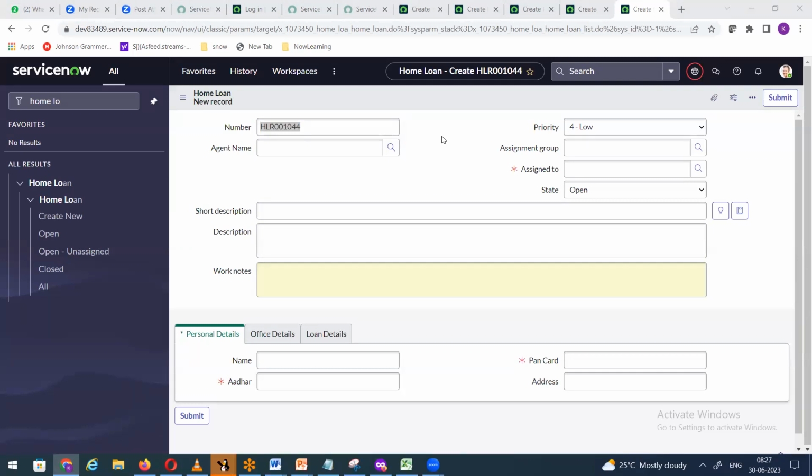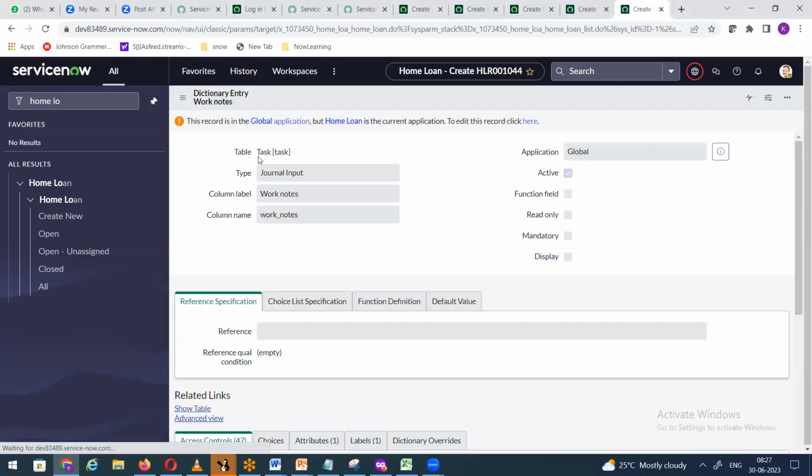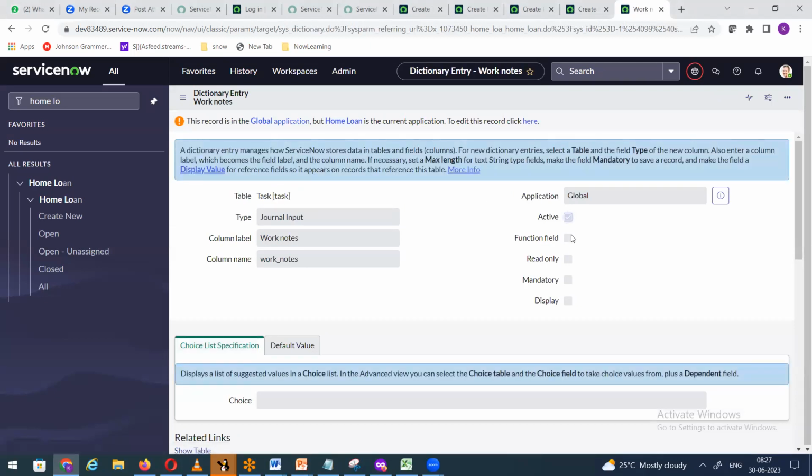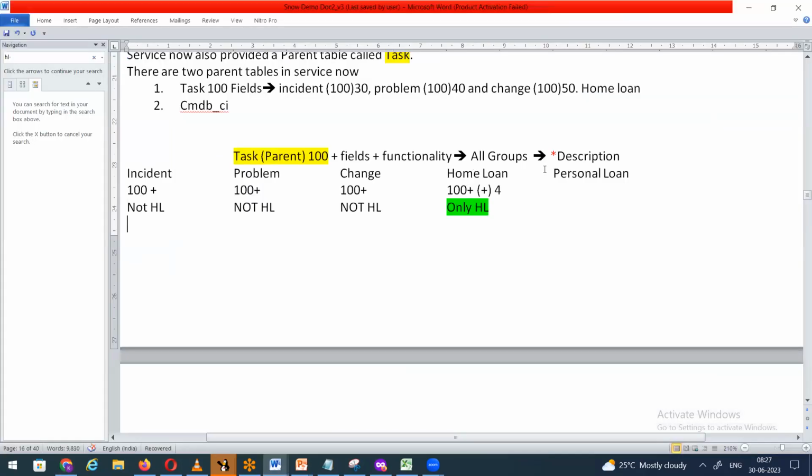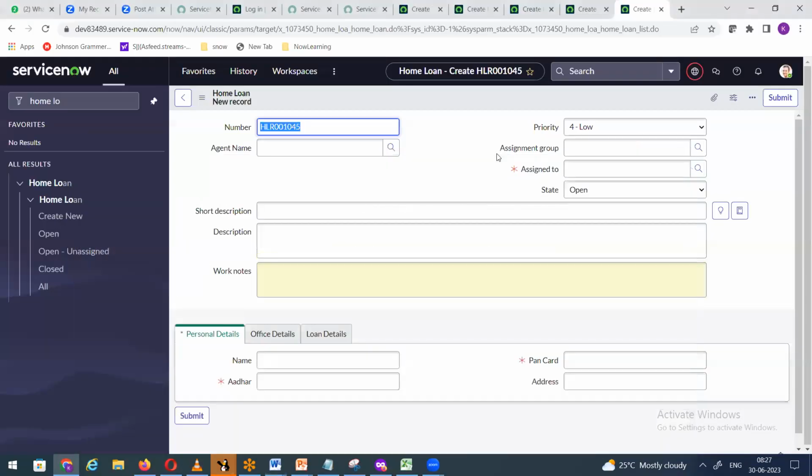Okay. So now, yes, because if you right click on the field and go to configure dictionary, it will go to the task table only, right? So whatever you do on the task table will reflect on all the child tables. If you make any changes on the home loan, change, problem or incident, it will reflect on all the tables, because when you go to configure dictionary, it will go to the task table only, not the change, incident or problem. Okay, that is the first thing.